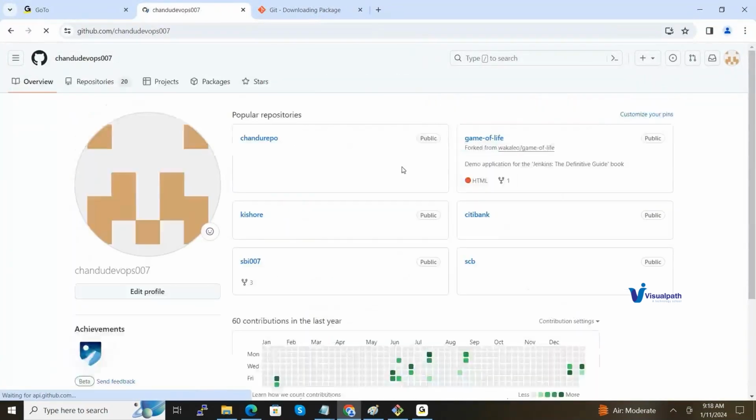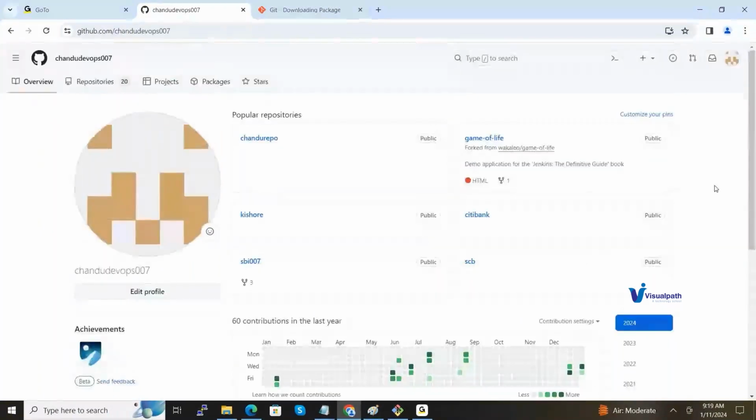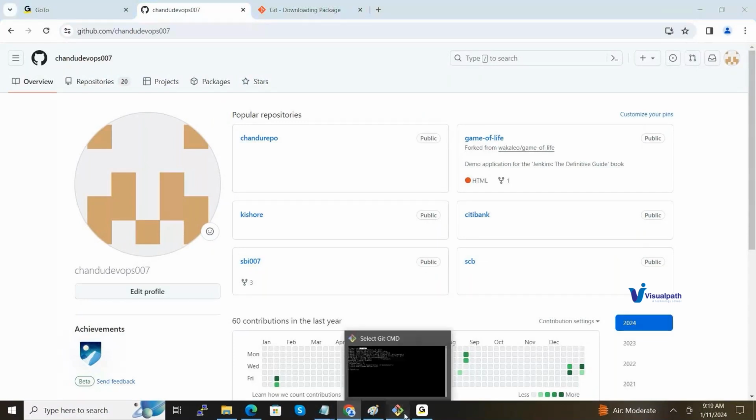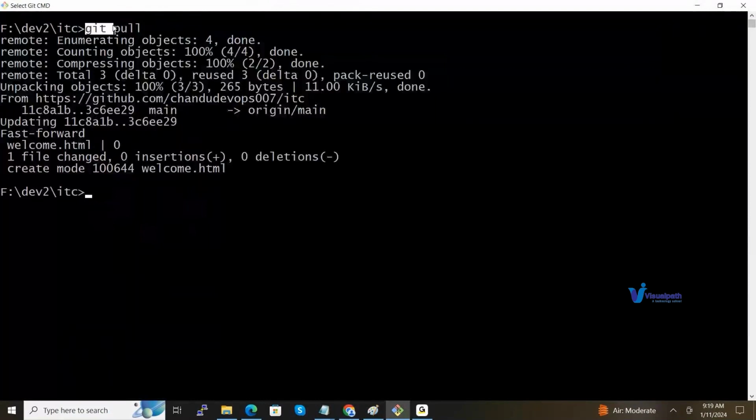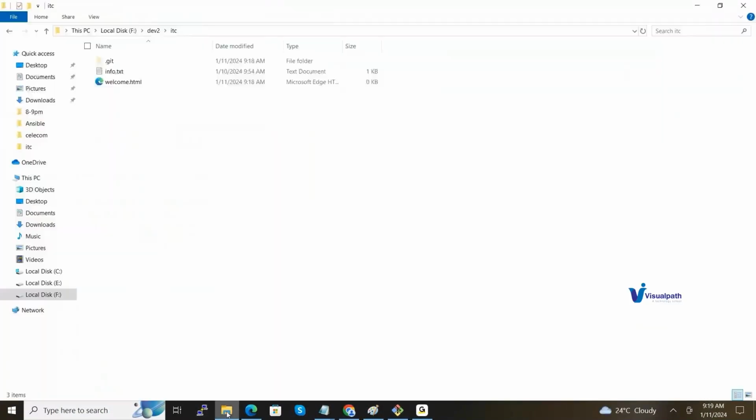See, Chendu report, your SBI 007, Citibank, SCB, Game of Life. Right, but how does it know that it should go to the ITC? When you use git pull, it should go to the ITC and get the latest code. How does it know? Because here in your case, you can see one folder. This is called a hidden folder, the .git folder. This plays a vital role in talking with your central repository.